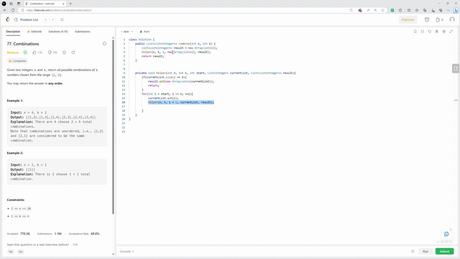the combinations. And as always, we will backtrack and remove the last element that we have added before calling the helper function, which will basically just be the last element in our current list. So next, for the time complexity, we always have a multiplier. In our case, it's k. k represents the maximum length of the current list.